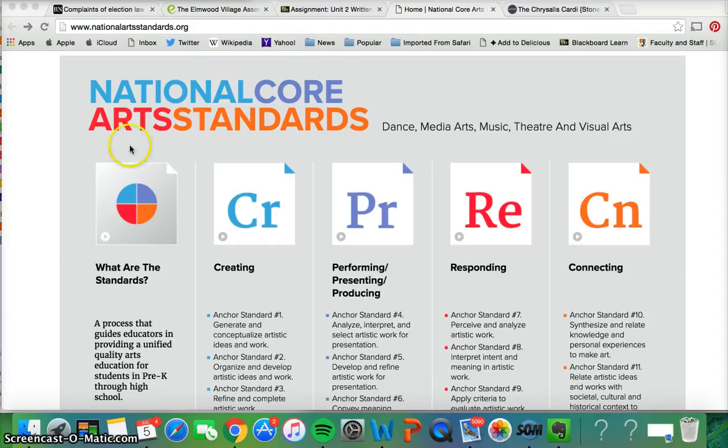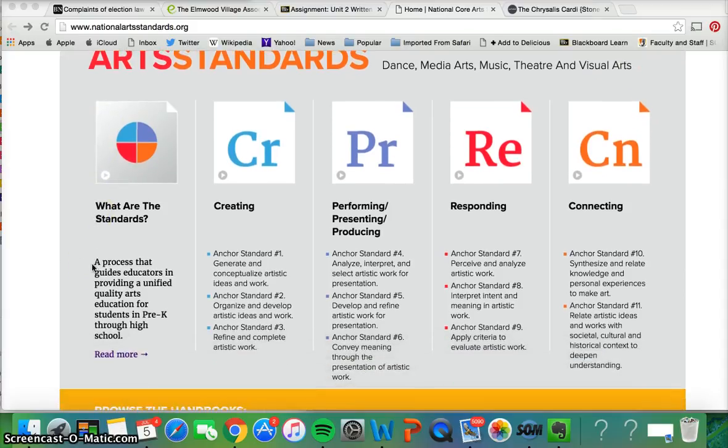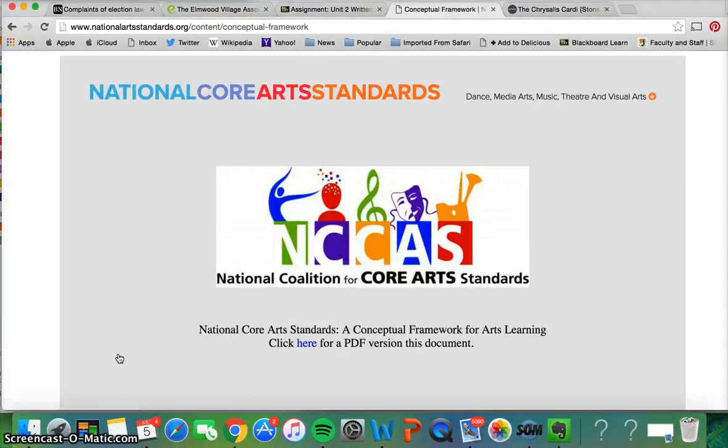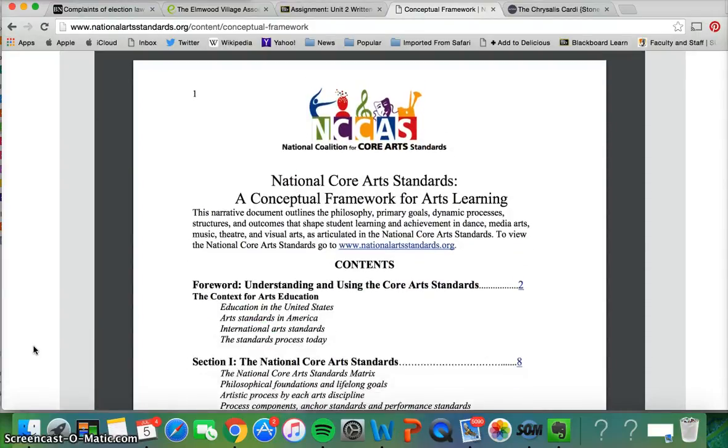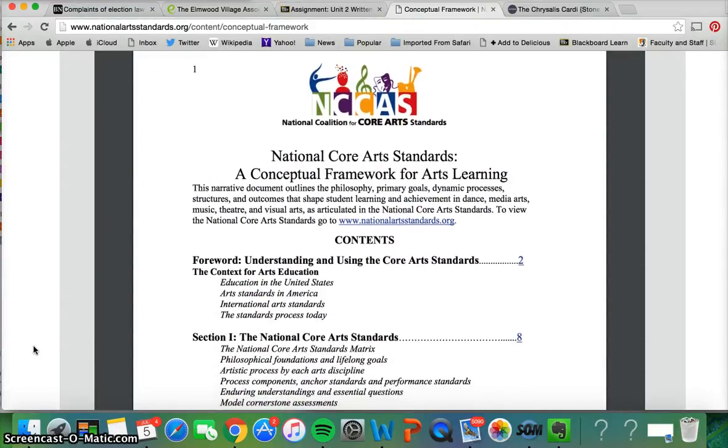A really good place to start to understand the context for these standards would be to go under "What are the standards" and click read more. That will bring you to the Core Arts Standards conceptual framework, which provides the context for why the standards were revised, how they were revised, who was in charge of that process, and the justification for using a backward design approach for the standards. I find this a really fascinating read.